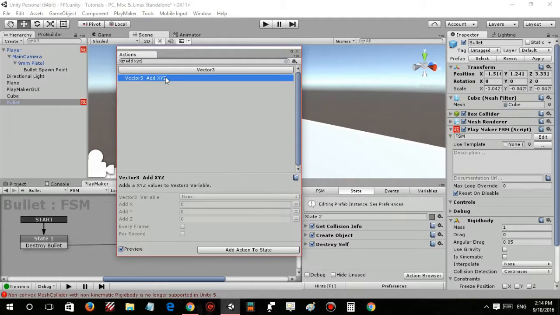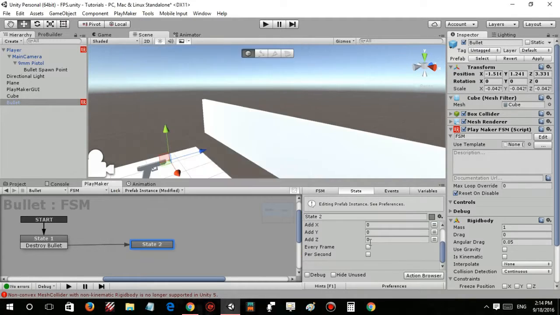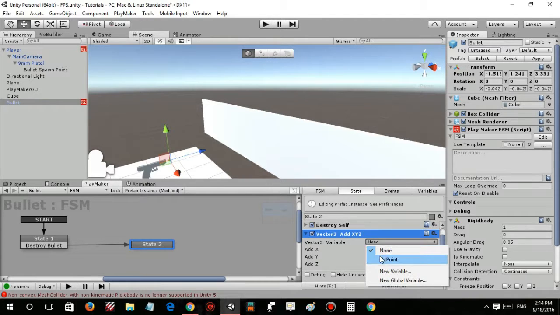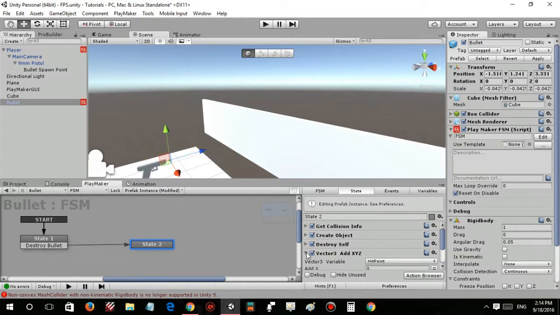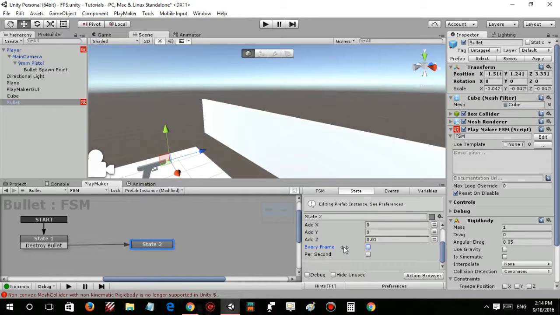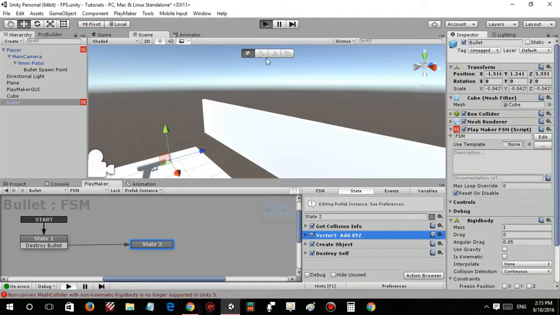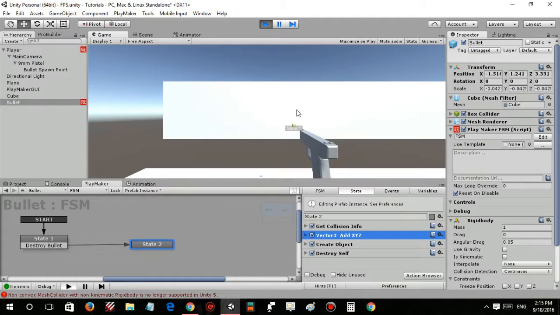Add XYZ for a vector 3 variable, hit point, and this shall be 0.1 or 0.01. Not every frame, but just add. Just apply it and just play. So now that stuttering should be stopped.